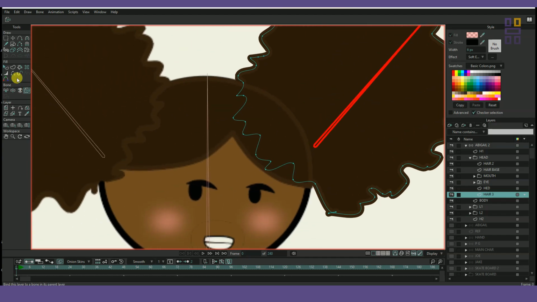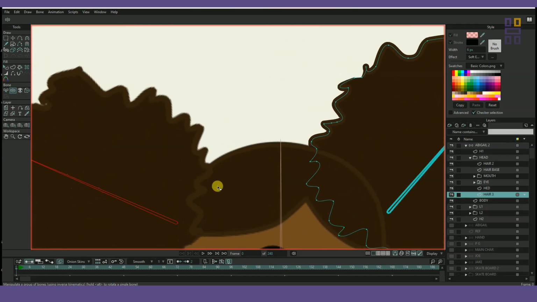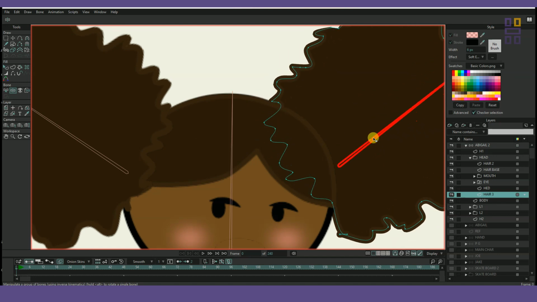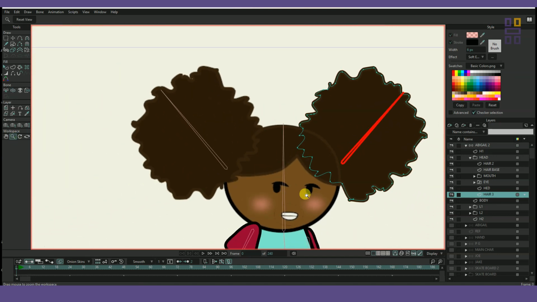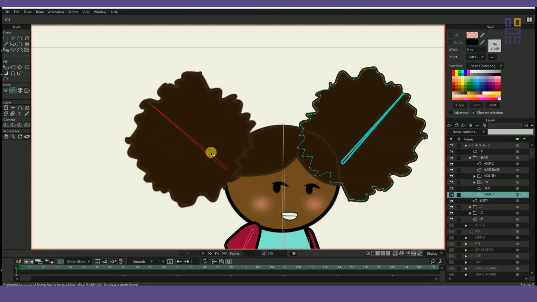Okay, let's test that real quick. Take our bone manipulate tool. Check this out. Right, right. Let me zoom out so you can see what this is like. All right. So the hair can dangle and all that.